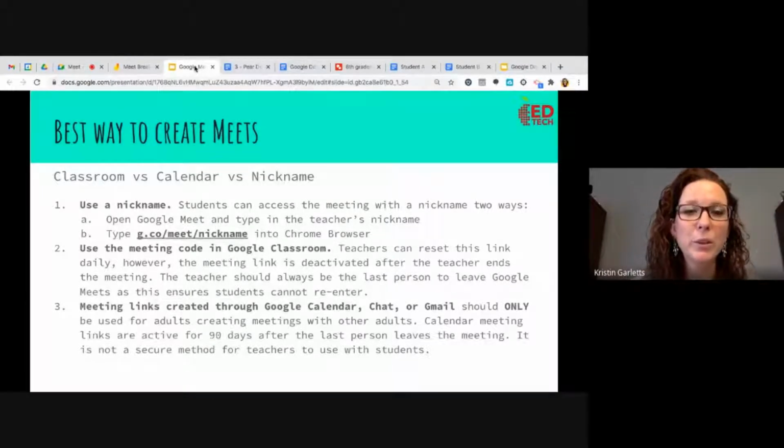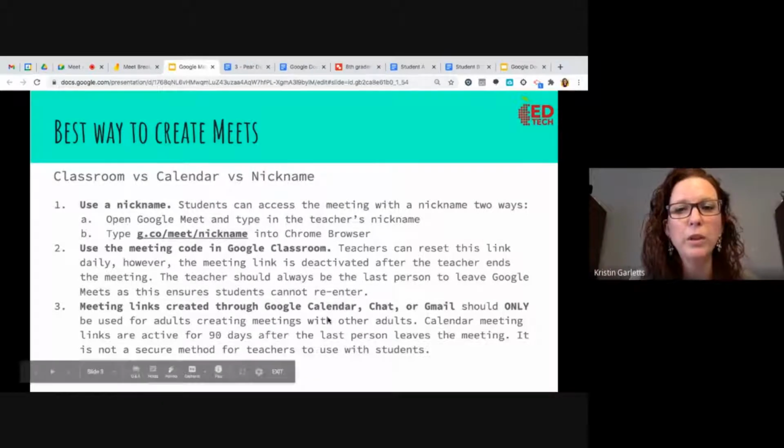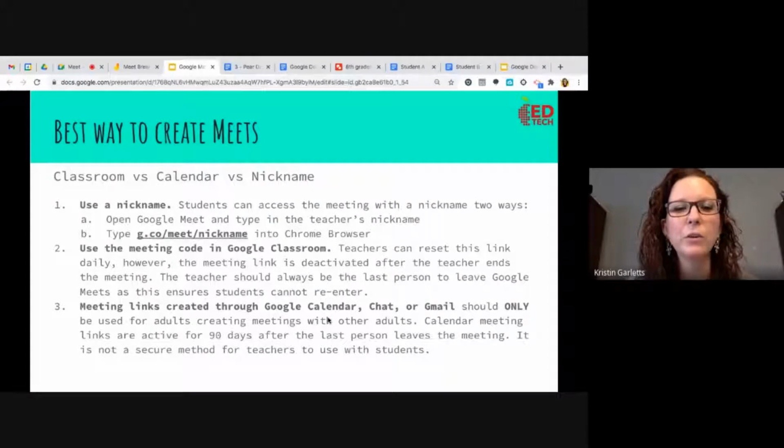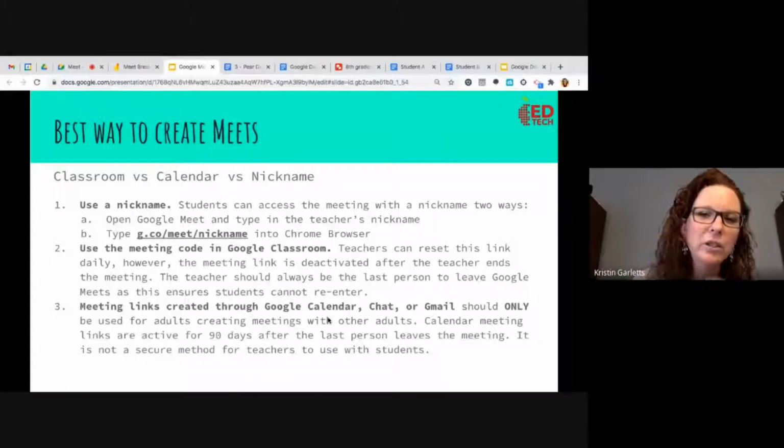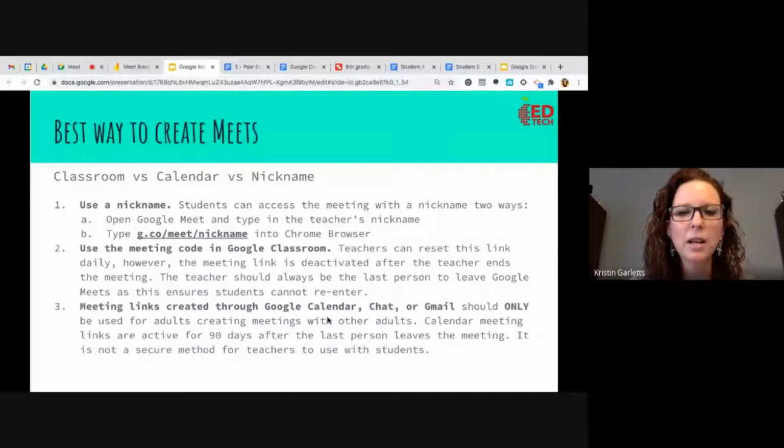So if you're using meets with students, the top 2 ways to do it is to either create a nickname meet or to use the Google Meet code that's in Classroom. You do not want to use Calendar. When you use meets that are created through Calendar, Chat, or Gmail, those links are active for 90 days past the time the last person leaves. So that means that students can get into those meets without an adult present. So you want to make sure that you're not using Calendar, Chat, or Gmail meets with students, as they can come in and have little meet parties with their friends outside of school hours.